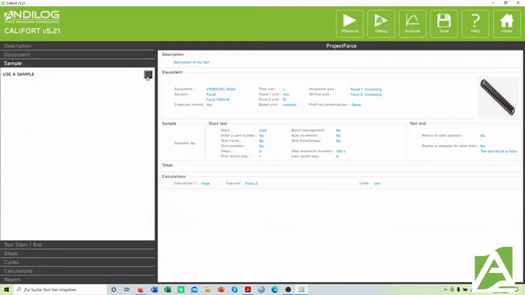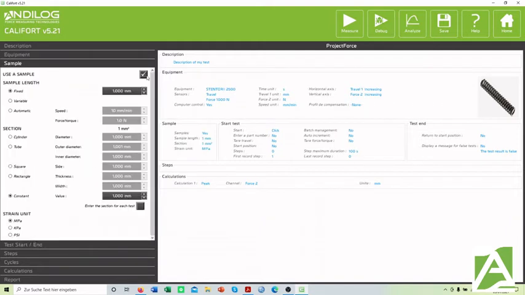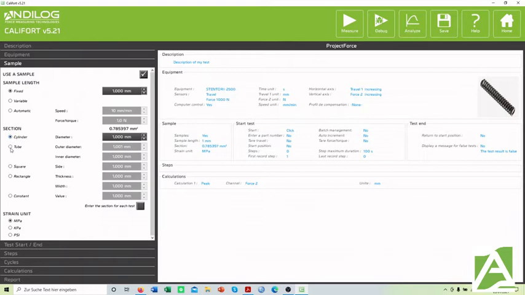By activating the Sample menu, you can define the size of your specimens. This menu is specifically dedicated to people wishing to define the physical characteristics of material. For more information, contact Andilog or Com10. You can deactivate it before continuing.